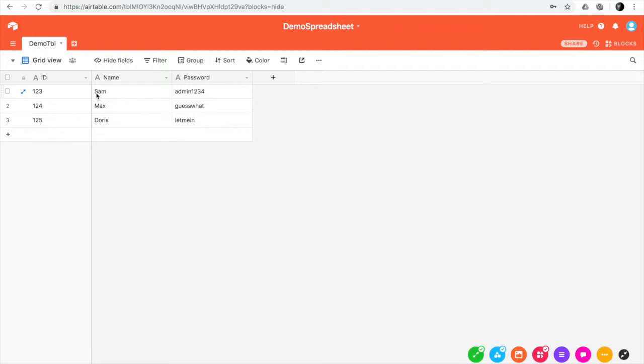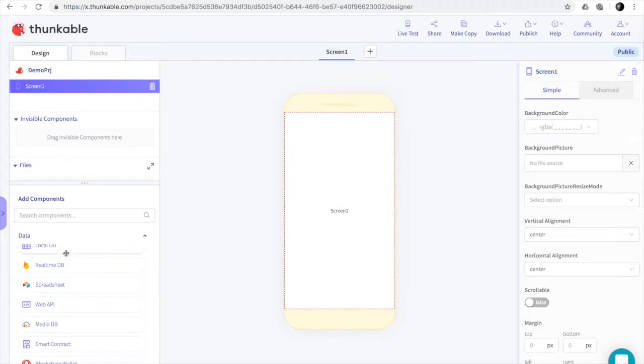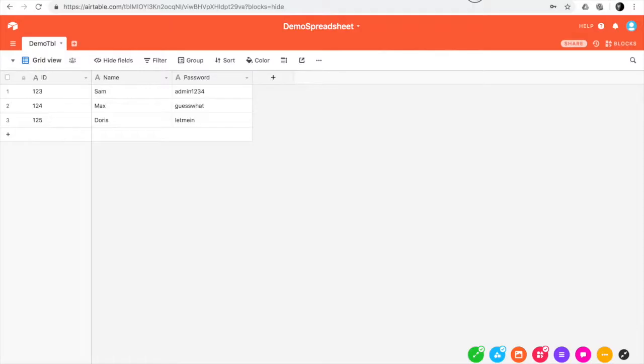So at this point you might ask, why not use another method that seems simpler than using a database, that is Airtable. Airtable is included in Thunkable, and as you probably know, there is a module called Spreadsheet, and in fact Spreadsheet is a component that connects your Thunkable app with Airtable. And Airtable is an online spreadsheet system.